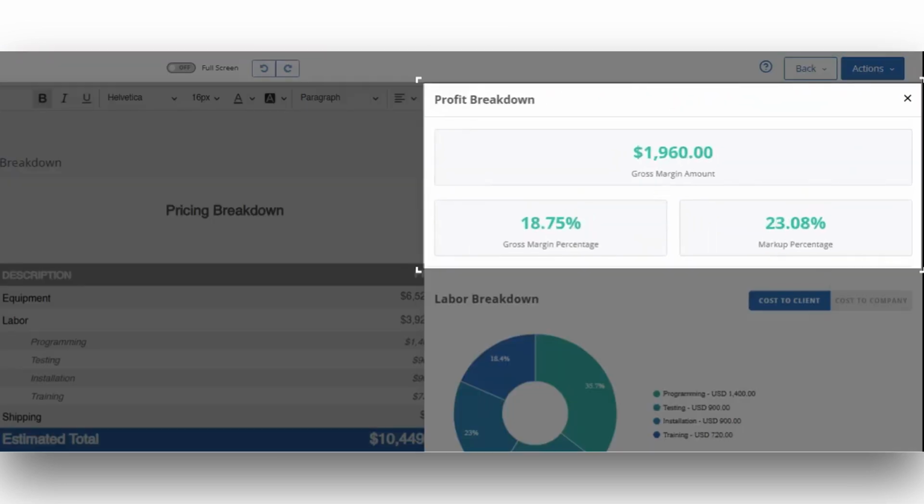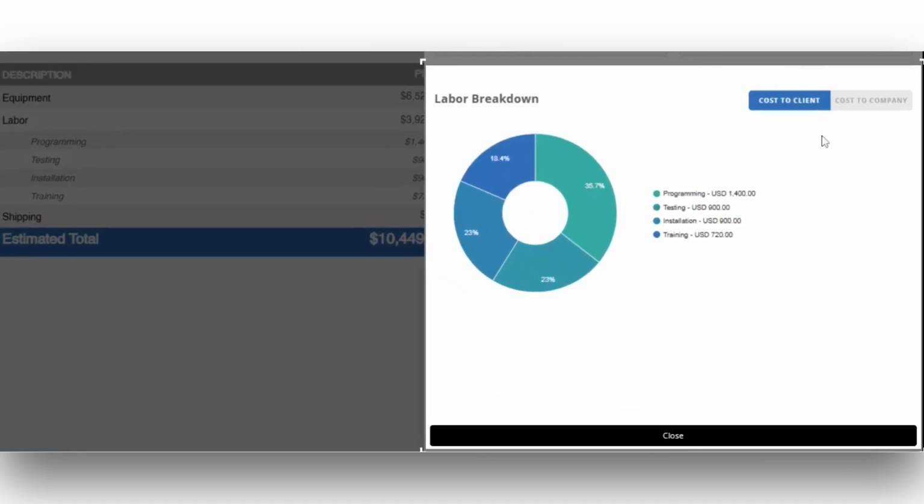Here, you can see your gross margin amount, gross margin percentage, and markup percentage. You can also view the labor breakdown pie chart, which displays both the cost to the client and the cost to the company. This pie chart is available only if you choose per item labor.